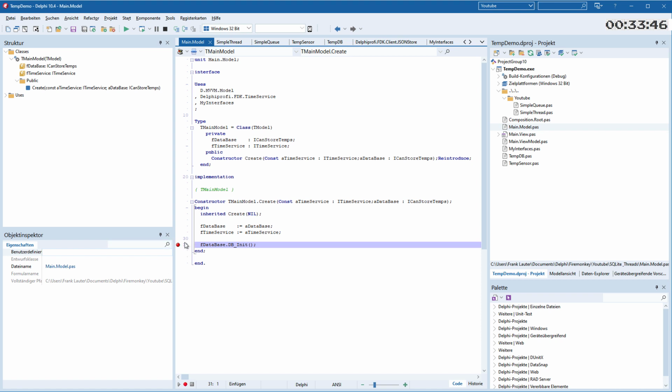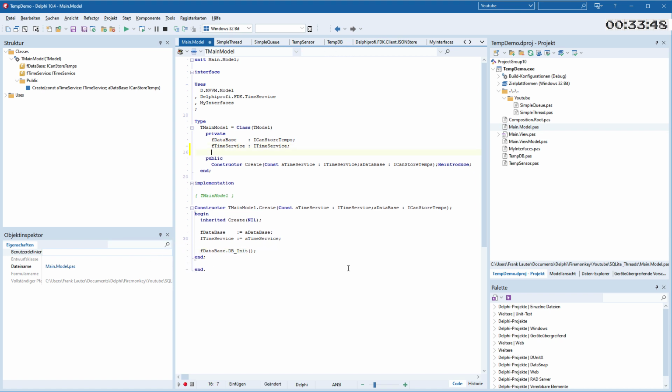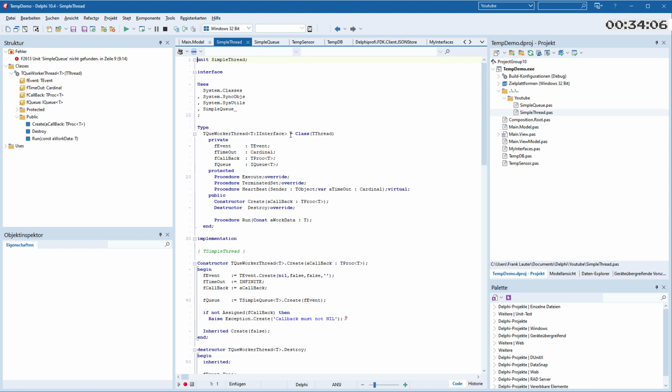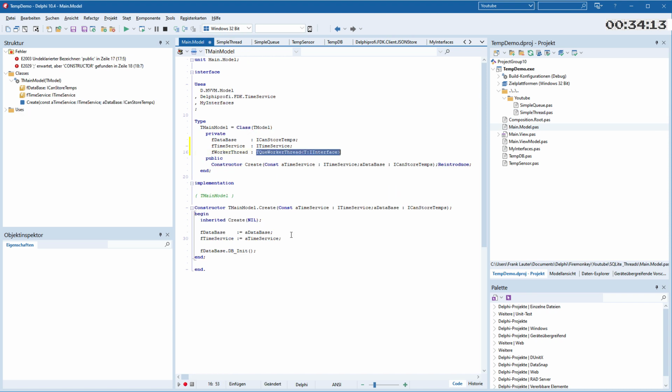So we can take our main model and say, we create a worker thread. Our worker thread is our simple thread. That means we can take the queue worker, but this time we give it I can store temps.